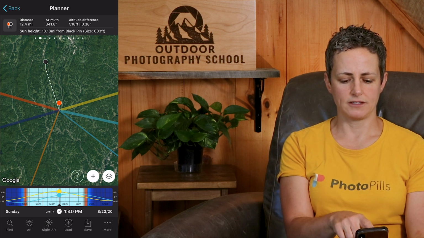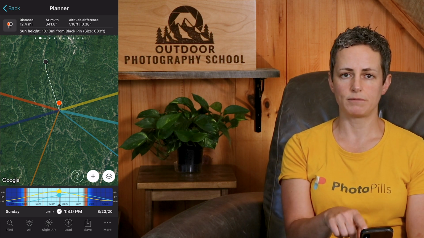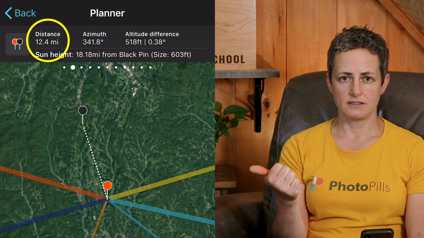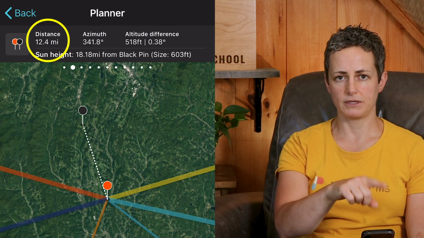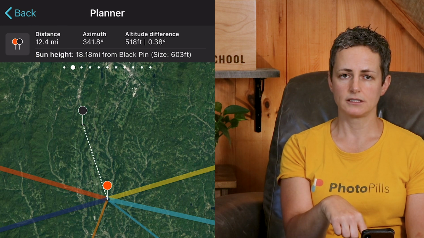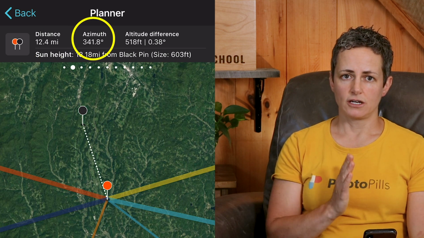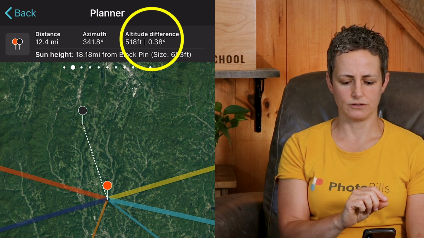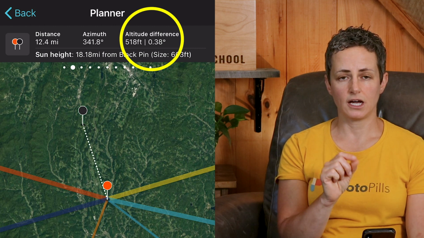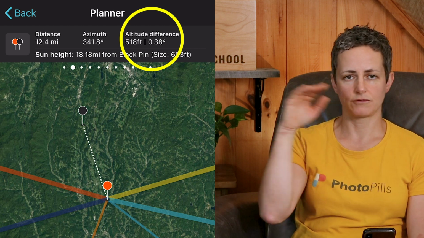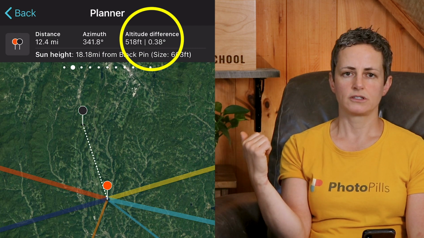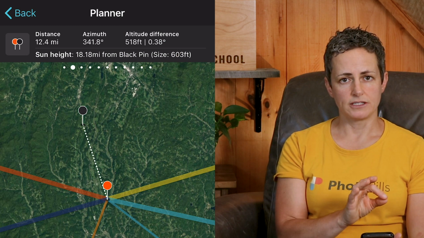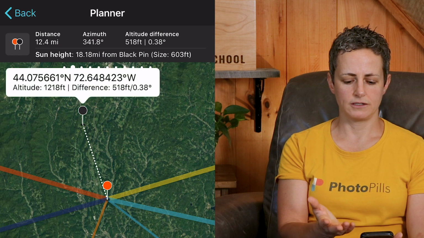Let's make sure we're back at the pin-to-pin geodetic info panel of the top bar. Here you will see three sections of information. The distance, which is the distance between the red and black pins, so basically the length of that dotted white line. The azimuth, which is the direction of the black pin relative to the red pin measured in degrees from north. The altitude difference, which is the difference in height between the ground levels of the red pin versus the black pin, measured in either feet or meters, and also the degrees of relative elevation. This is the same information that's given in the white box when you tap on the black pin.